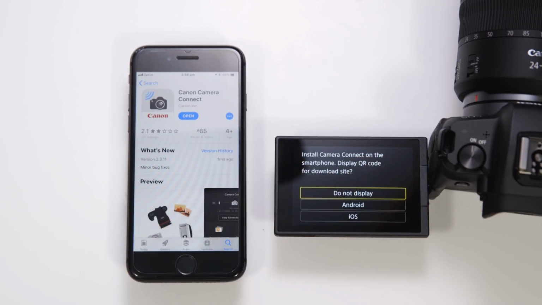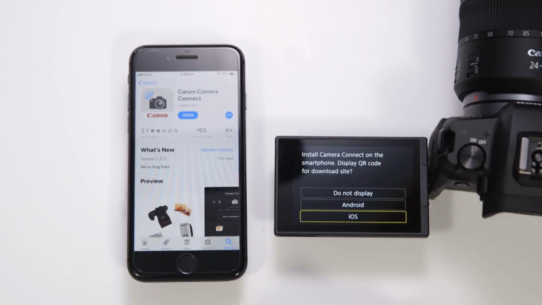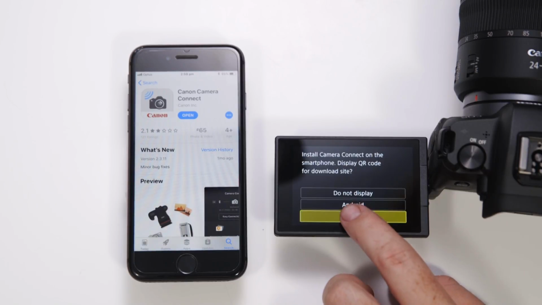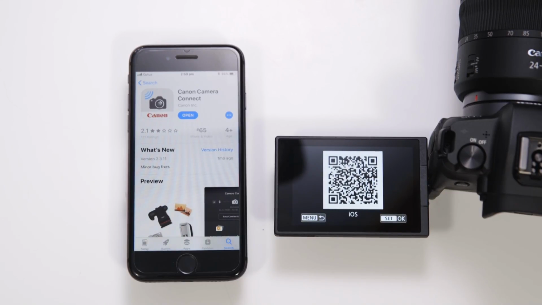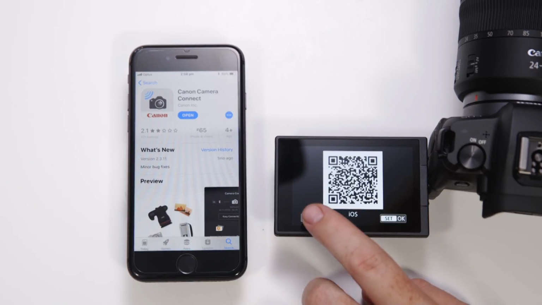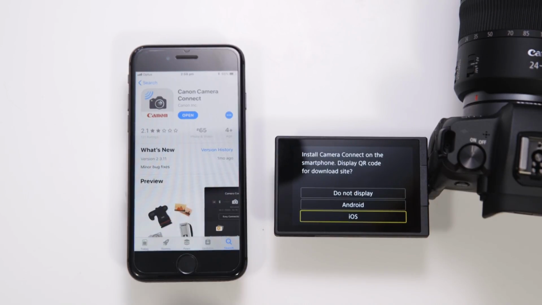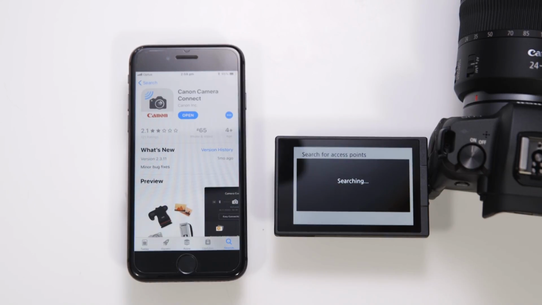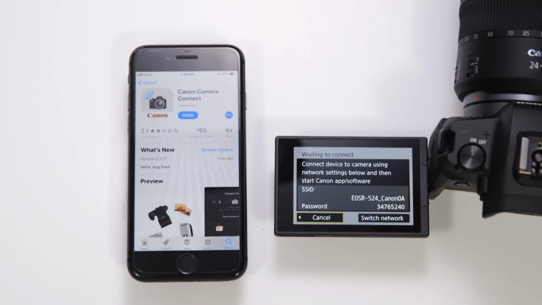Yes, we do. Once we've done that, here's an opportunity for us to enable a QR code for us to take a photo with our phone to scan straight to the correct app for our device. In this case, we've already found it on the App Store, just searching Canon Camera Connect. So in this case, I'm going to select Do Not Display. Next, the camera will start broadcasting a new SSID, or a Wi-Fi for short.